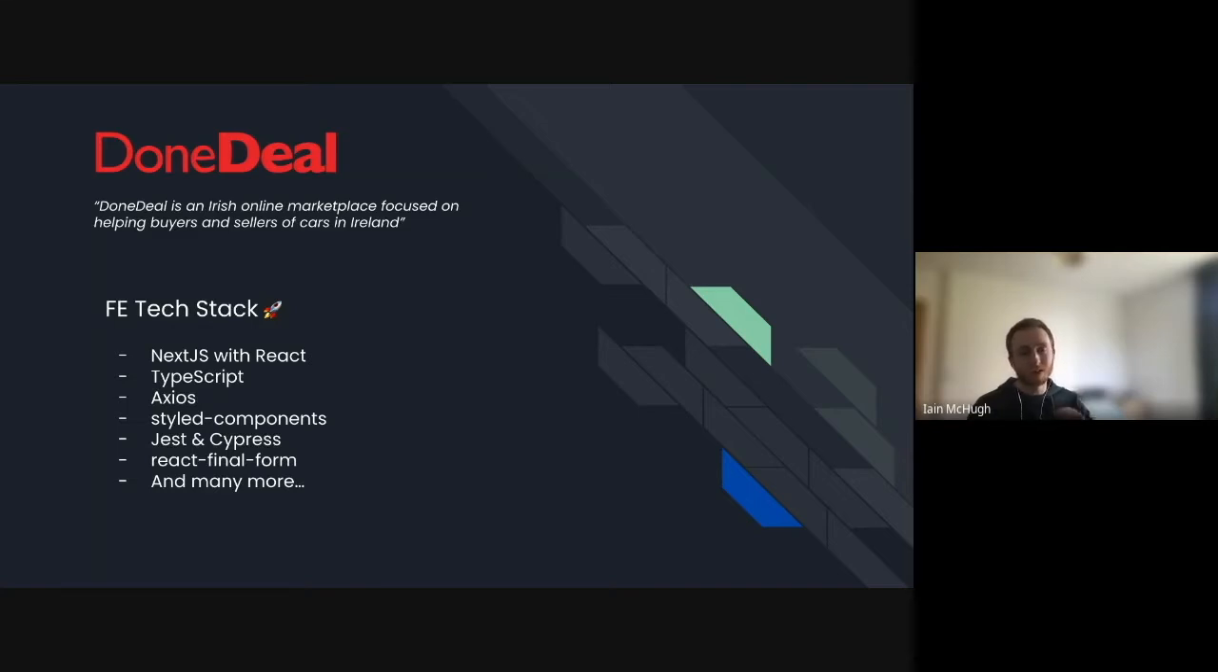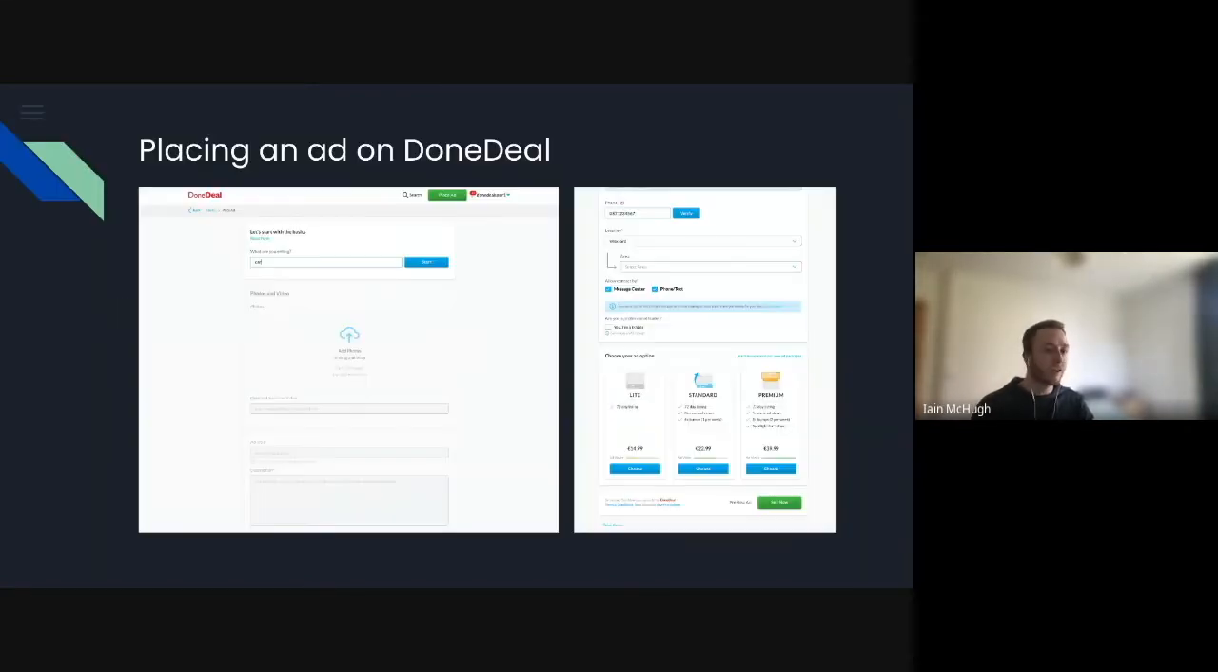The previous app was an Angular monolith, and when I joined, it was being migrated to Next.js with React and TypeScript. You can see here some of the libraries that we're using as well. In particular, we're going to be talking about Jest and Cypress, and the use case example I'm going to use is our place ad form, which uses React Final Form. We're using a lot of other libraries as well, but just a bit of background. I've been here for 2 years, and that migration project started.